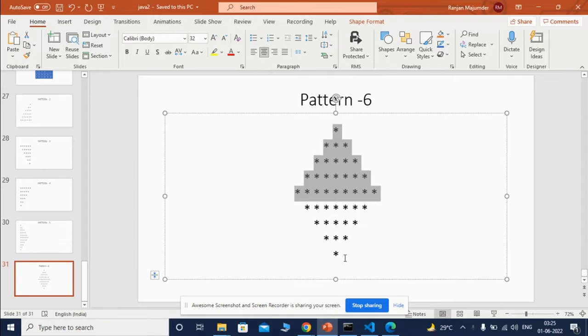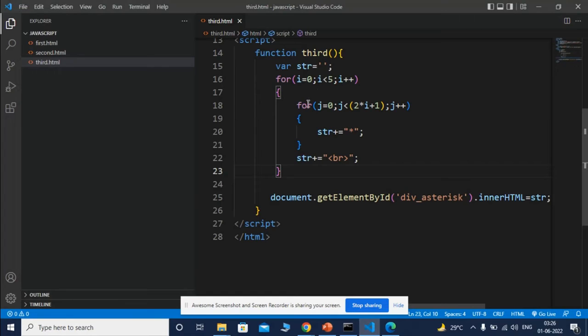But look at the second half. The total number of lines in this second half is 4, and the asterisk count of this line is 7, and the asterisk count of this line is greater than the asterisk count of the next line. It is 5. Again, it is 3. So the asterisk count is continuously diminishing. But in the previous case, the asterisk count was increasing. That is the reason in the previous case I used the increment operator here.